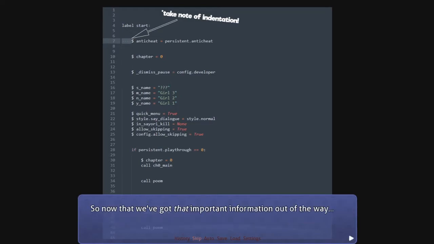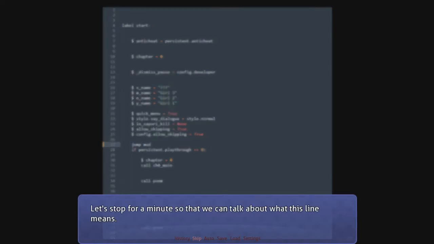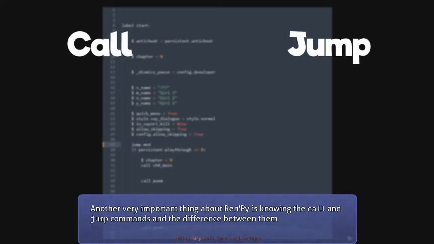So now that we've got that out of the way, that's 3. You remember that I mentioned line 28 of the code? We're going to go just above that if statement and add our own line. Add the text jump mod, like I just did. Let's stop for a minute so that we can talk about what this line means.